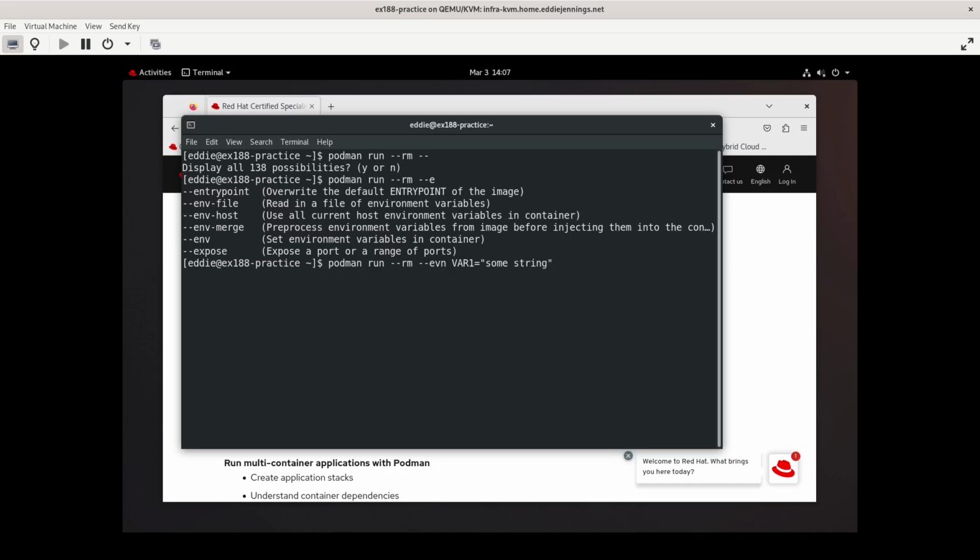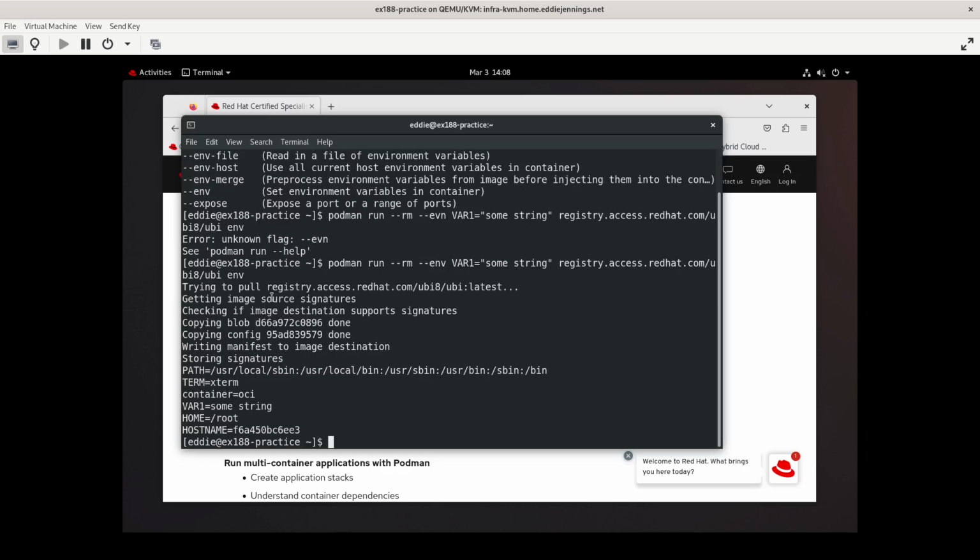And we'll do registry.access.redhat.com/ubi8/ubi, and we want it to run the env command. If I spell that correctly, that will be helpful. And we see it ran the env command, and we see our var1.